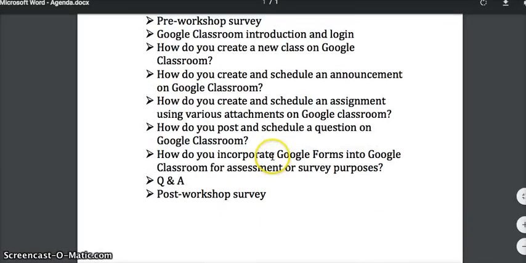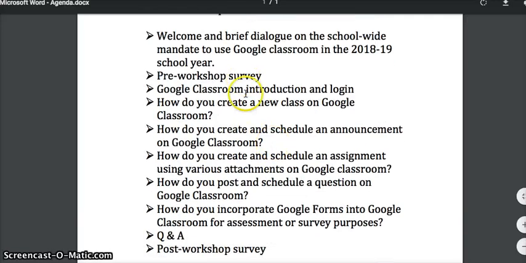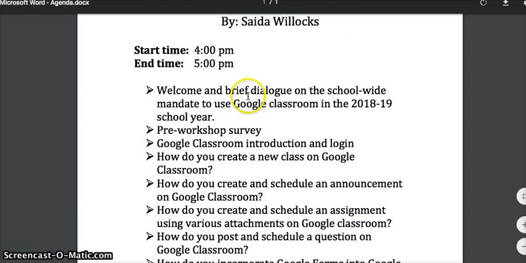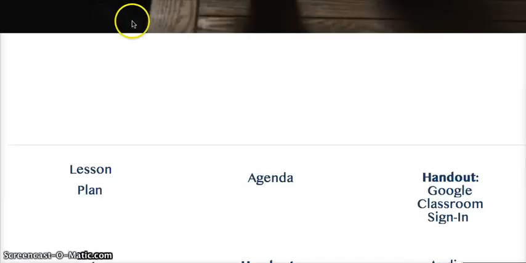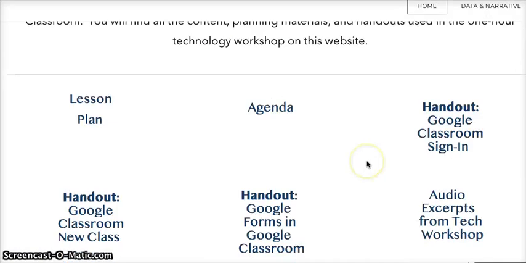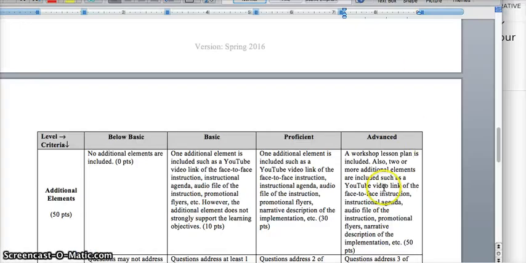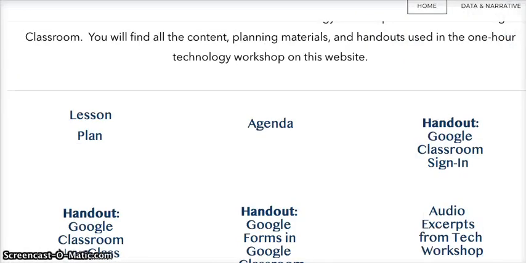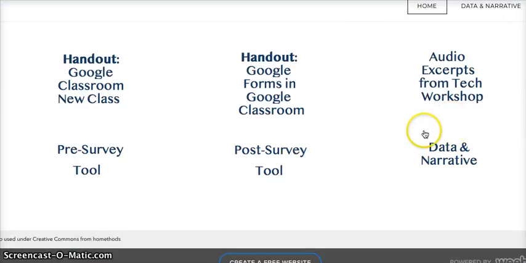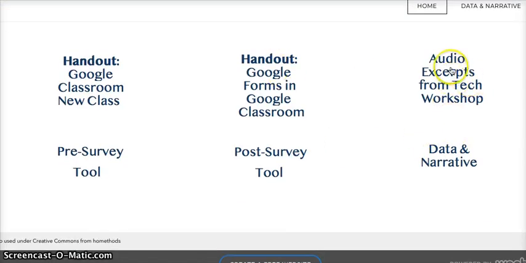Fortunately, I was able to complete the entire agenda. I did go over 5 o'clock a little bit, but we had fun doing so. With the audio, I did not have permission for video. However, audio was the compromise. So I did upload 4 different audio files of my workshop and the interaction between me and my coworker.